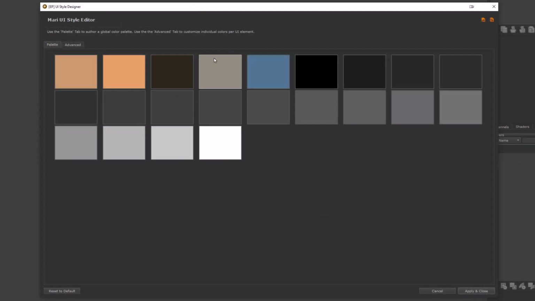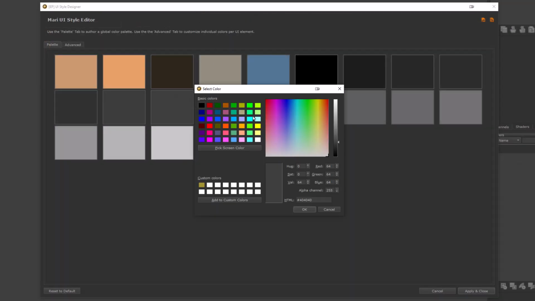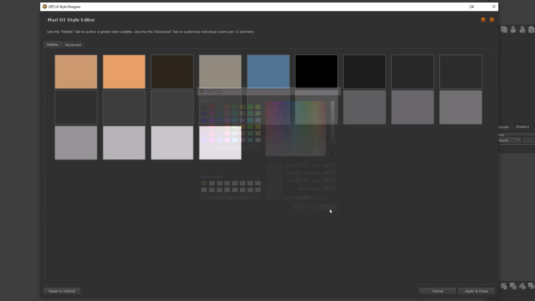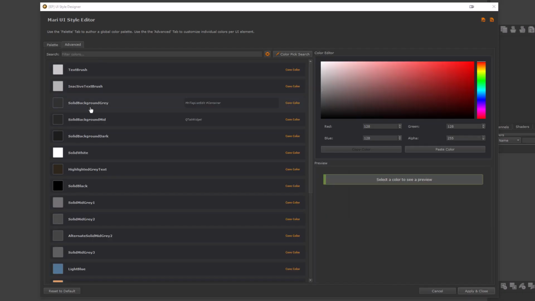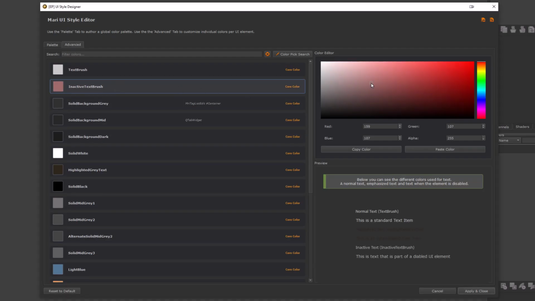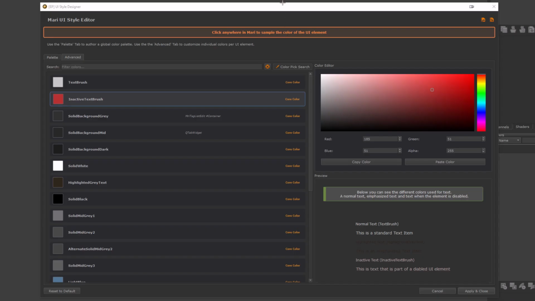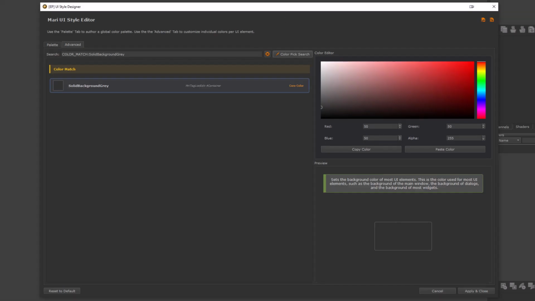This opens the Style Editor, which allows you to customize Mari's user interface color palette. If you go to the Advanced tab, you see a more detailed separation of colors. If you click on a color here, you can modify it, and often you will get a short description of what the color will change. If you are unsure about which color you need to modify, you can use the Color Search button up here. Click anywhere in your Mari interface, and you will get the color you need to modify filtered.